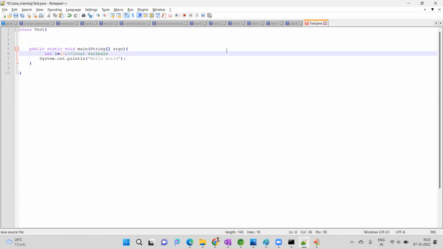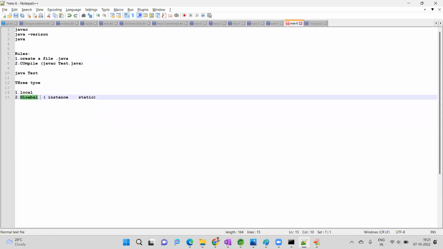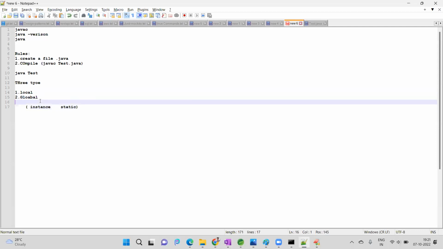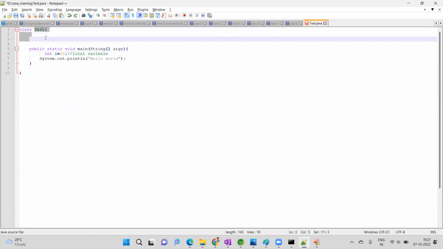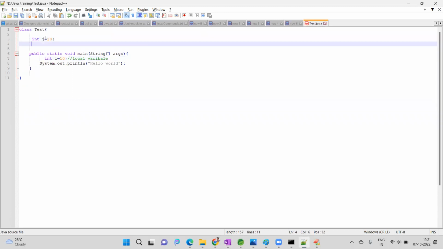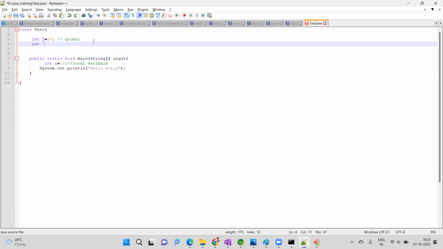Next, go for the global variable. A global variable will be declared inside a class, outside a method. This is the class. Inside a class means here. I am declaring another variable, j equal to 20. This comes under global variable. Here I am taking k equal to 30. This is a global variable.